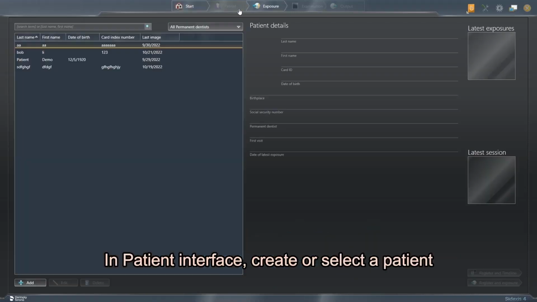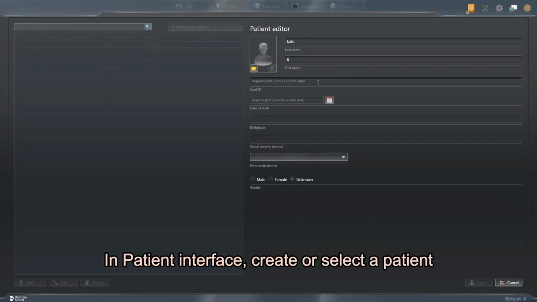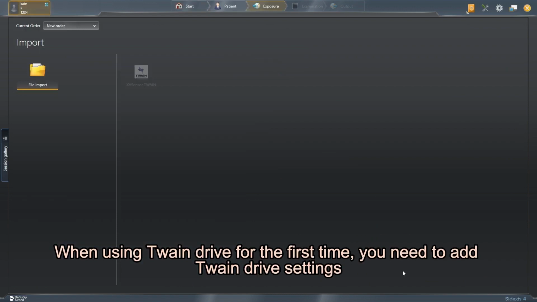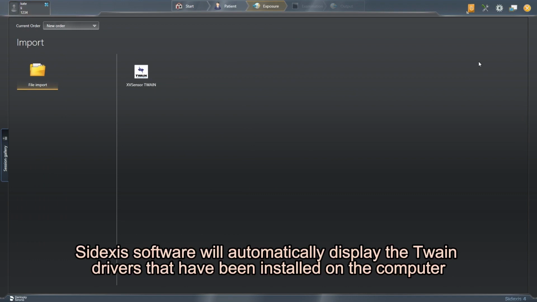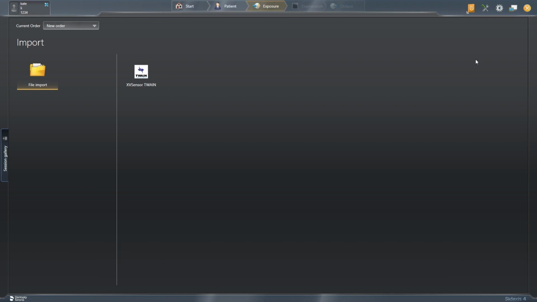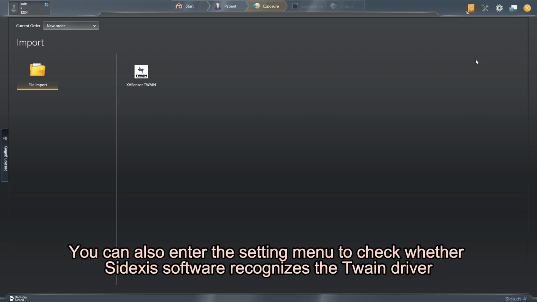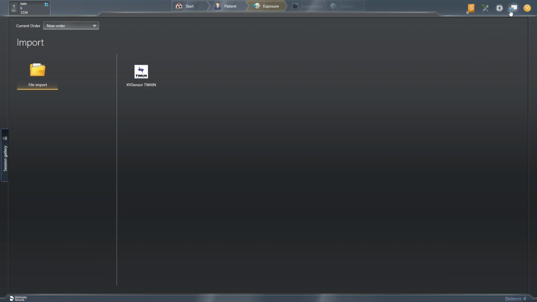In Patient Interface, create or select a patient. When using Twain Drive for the first time, you need to add Twain Drive settings. Sidexis software will automatically display the Twain drivers that have been installed on the computer. You can also enter the setting menu to check whether Sidexis software recognizes the Twain driver.